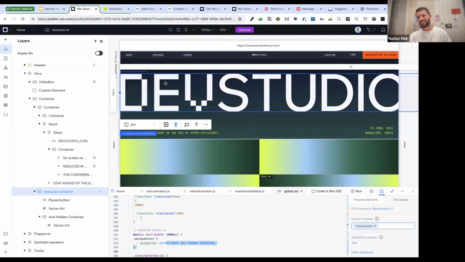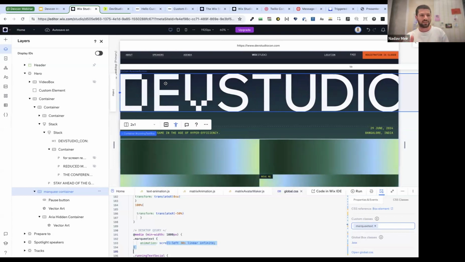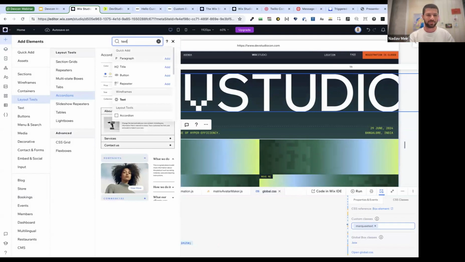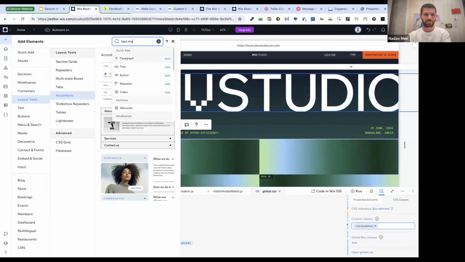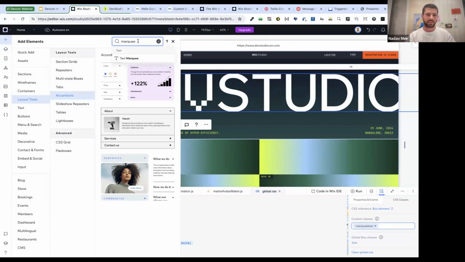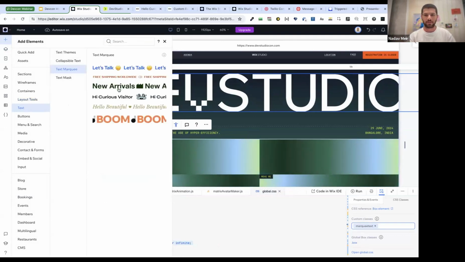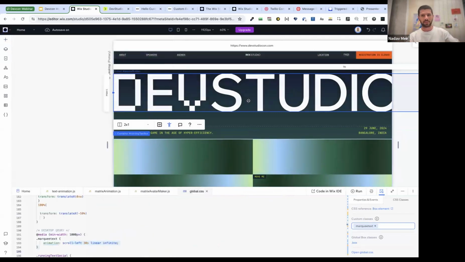Just want to share with you that actually after we started developing this website, a new element came out, which actually is a text marquee. So now it's much easier to implement. You can find it here in the add panel. But still, I think it's good for you to know this method in case you need something really specific that cannot be achieved with this element. This is the way you would implement it.